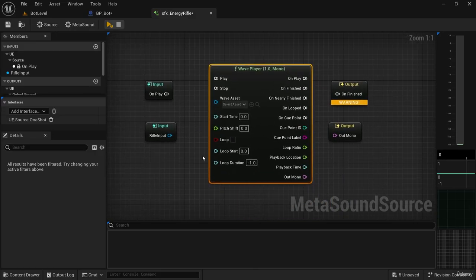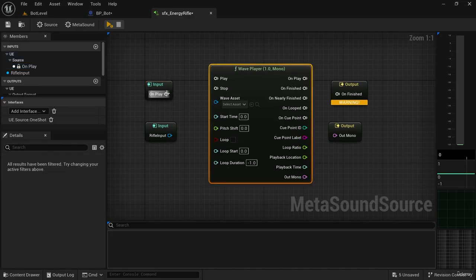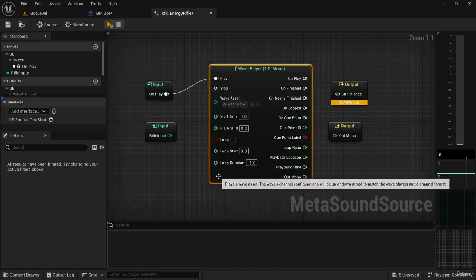Now, there's a whole lot of things here, so let's just talk about the very basics that we need to understand. When this meta sound plays, our input node here with onPlay is going to execute, just like in the event graph for an actor blueprint, for example. In order to use this wave player node, we need to connect it. So we're going to take onPlay and connect it to play.